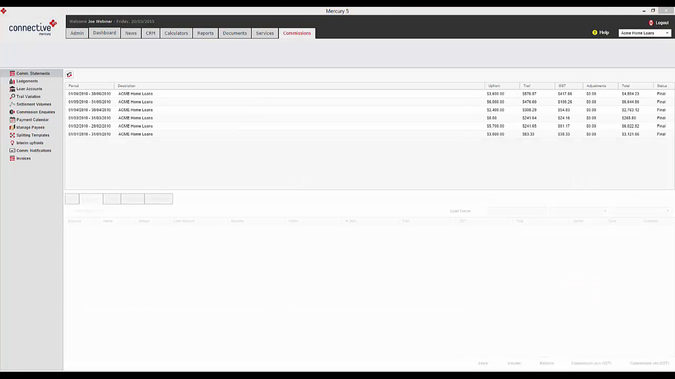Now the final tab you'll see is the Commissions tab. This will let you keep track of all payments made to your company from Connective. This is where you can manage payees, and you can also have splitting set up so that your referrers are paid directly.